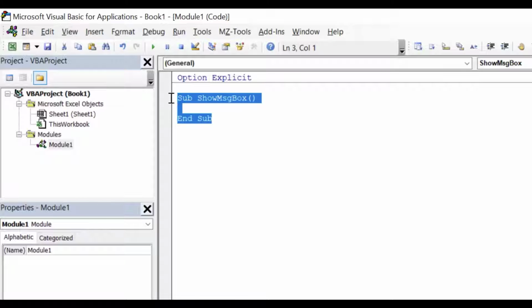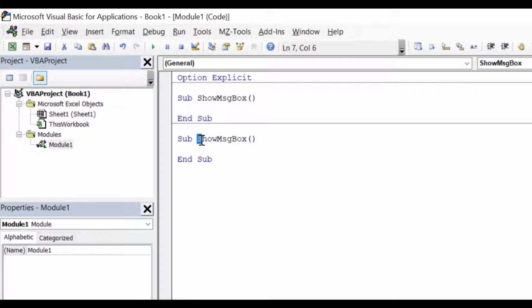However, you cannot use the same name again. So if I copy this and I paste it here and I make everything small, SMB, this is not right. Because see, the moment you do that, the second will get automatically updated to reflect the name. You cannot have two procedures with the same name. So I'm going to delete this and I'm going to change this to show message.